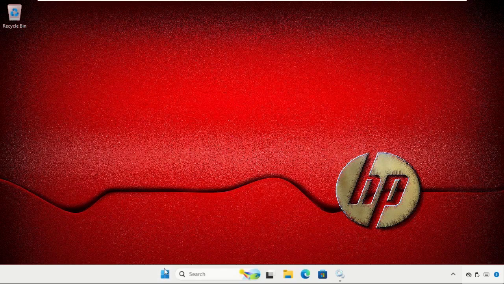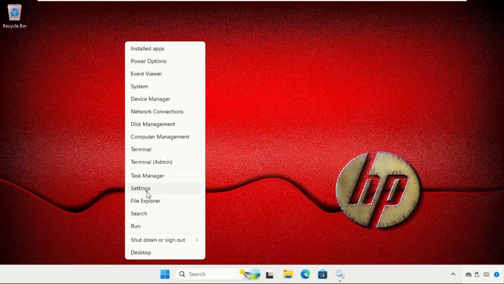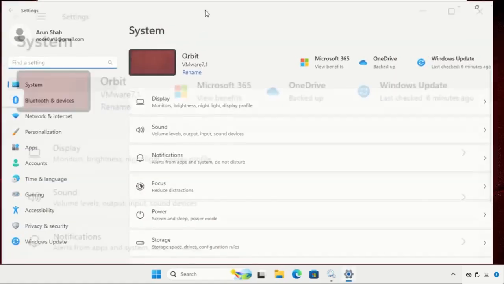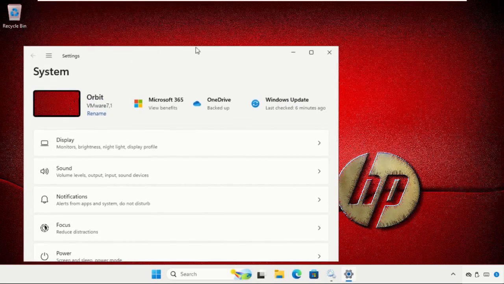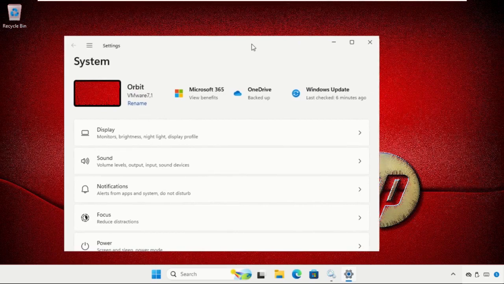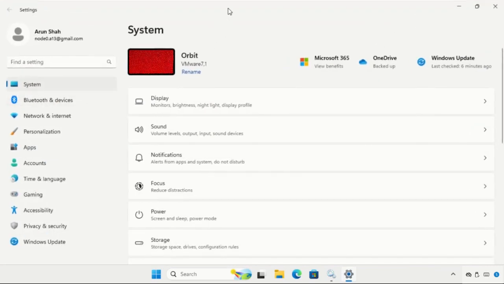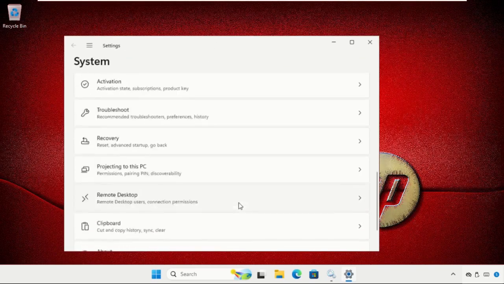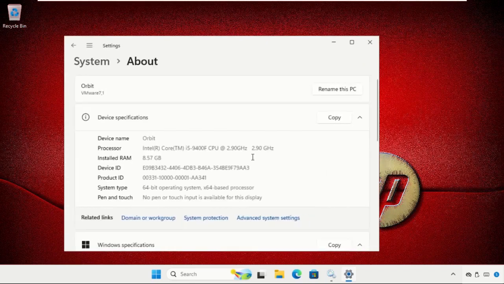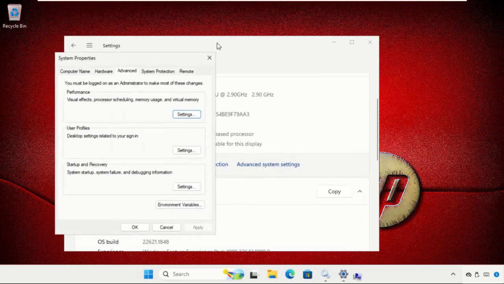And after that, just right click on this Windows icon, select settings. Now simply select system tab. After that, we need to scroll down and click on about, then click on advanced system settings.